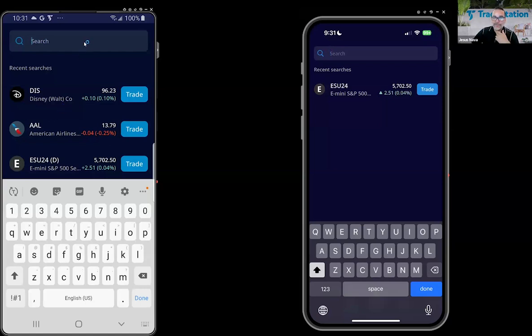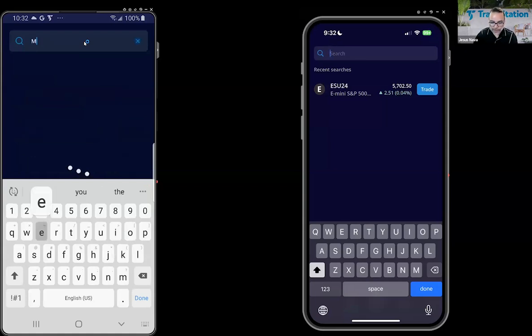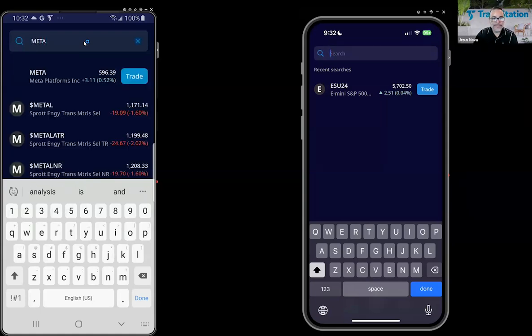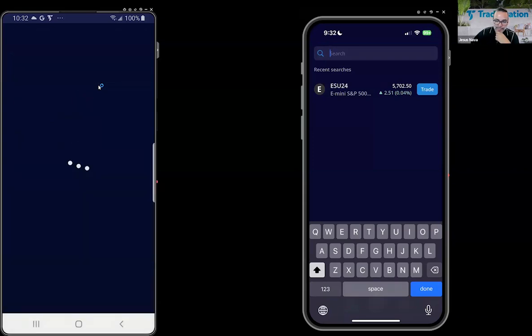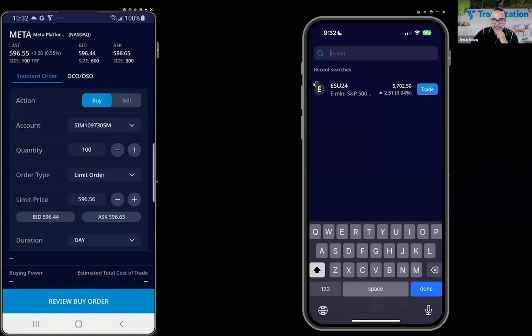But if I wanted to search here for, let's say, I want to see what Meta is doing. Let me go ahead. I'm just typing on my computer's keyboard. So if I search for Meta, then I can see the symbol over here, and I can tap on trade to go directly to an order ticket.